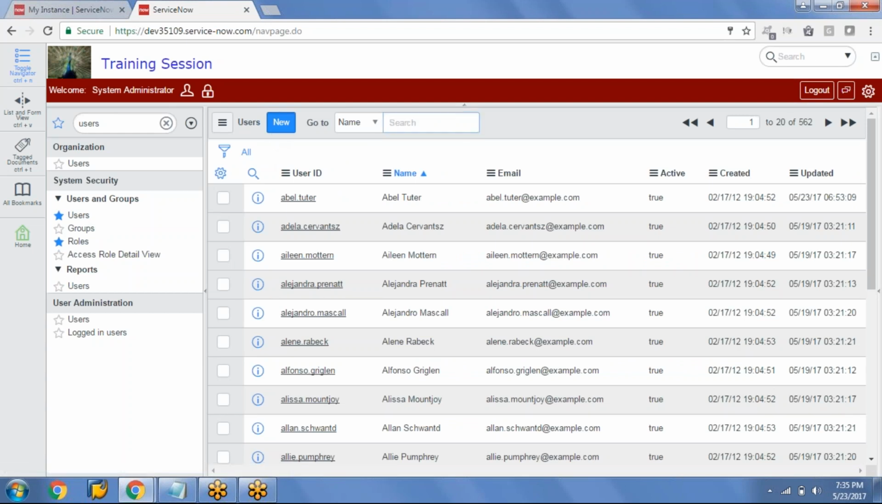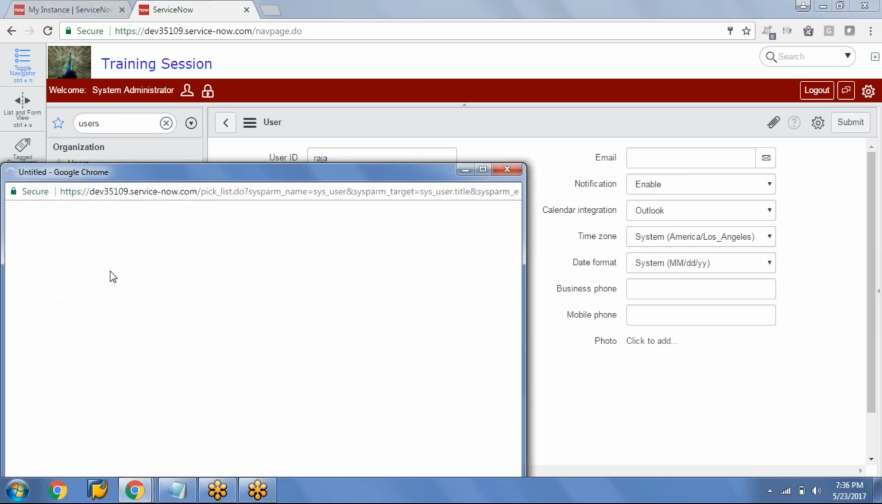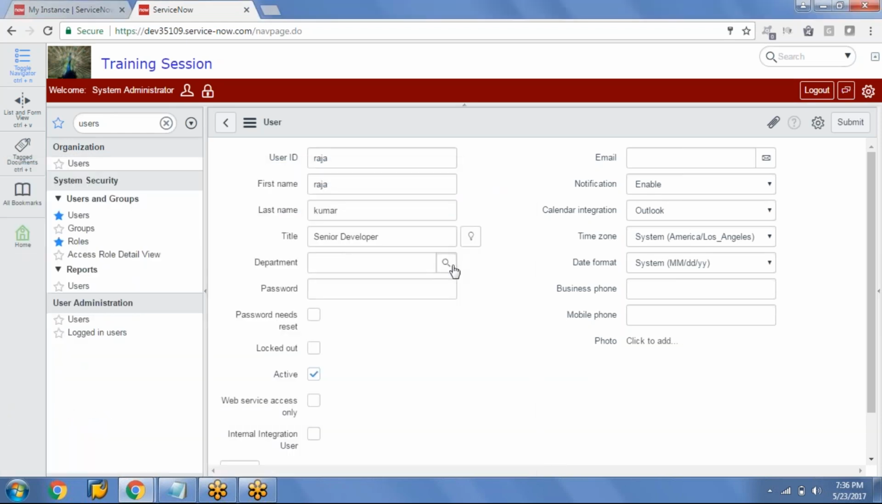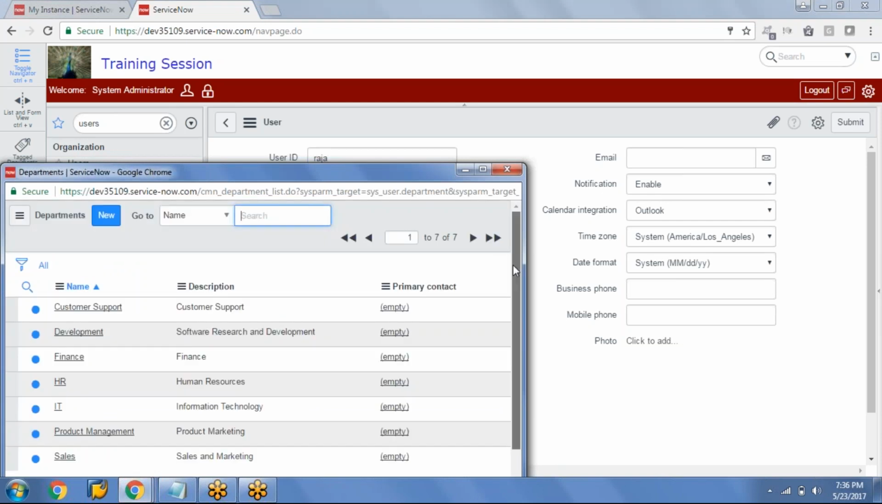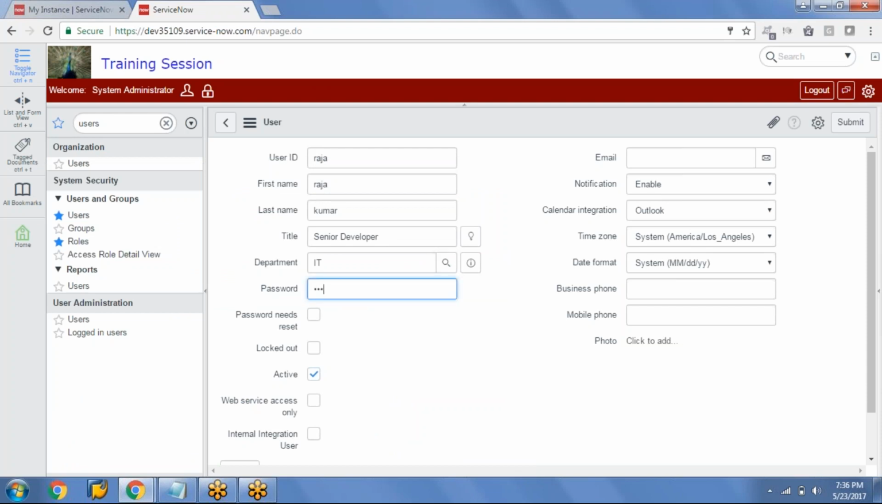So I'm creating a new record. I'm giving Raja. User ID is nothing but the login ID. First name, these are all the basic details. Title, what is the title? Title is nothing but the designation of the user. Assume that I'm giving this one as senior developer, this Raja. So what is the department? If this user belongs to some department, it might be IT, it might be product, it might be sales or something. So here I'm giving the password.